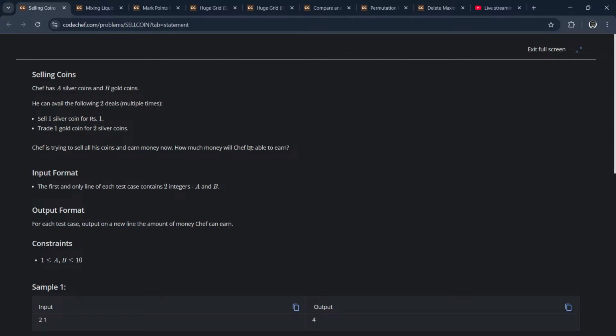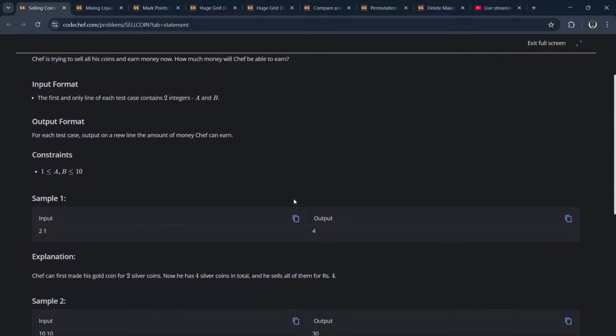The first and only line of each test case consists of two integers, A and B. So there will be two integers in the input format, A and B, and the range of A and B is between 1 to 10, both including. The output is the amount of money he can earn.